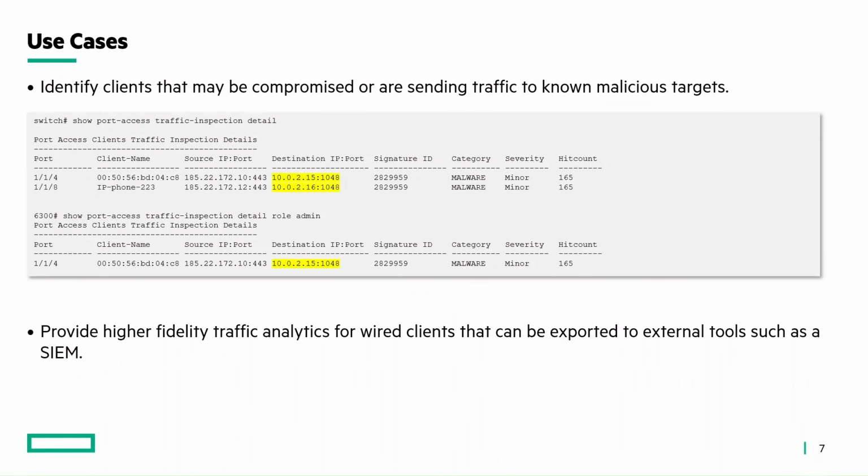So a few use cases. One, today you can identify clients that may be compromised or are sending traffic to malicious targets, as we have highlighted in this screenshot. You can tell the destination, you can tell the signature ID, that's the Suricata rule set ID, and the category that was matched. So this provides higher fidelity traffic analytics for wired clients that we've only seen on the wireless side up until this point. You can also export this information to an external tool such as a SIEM.